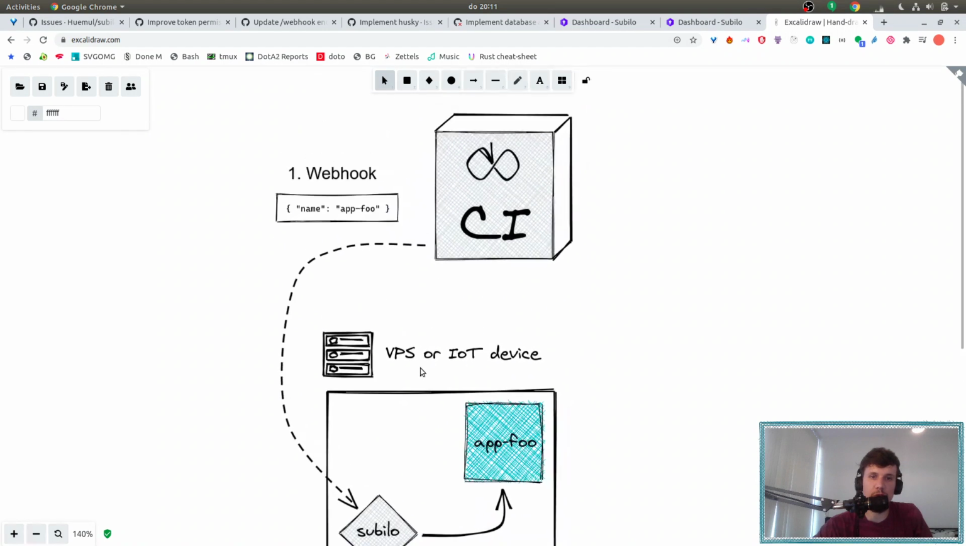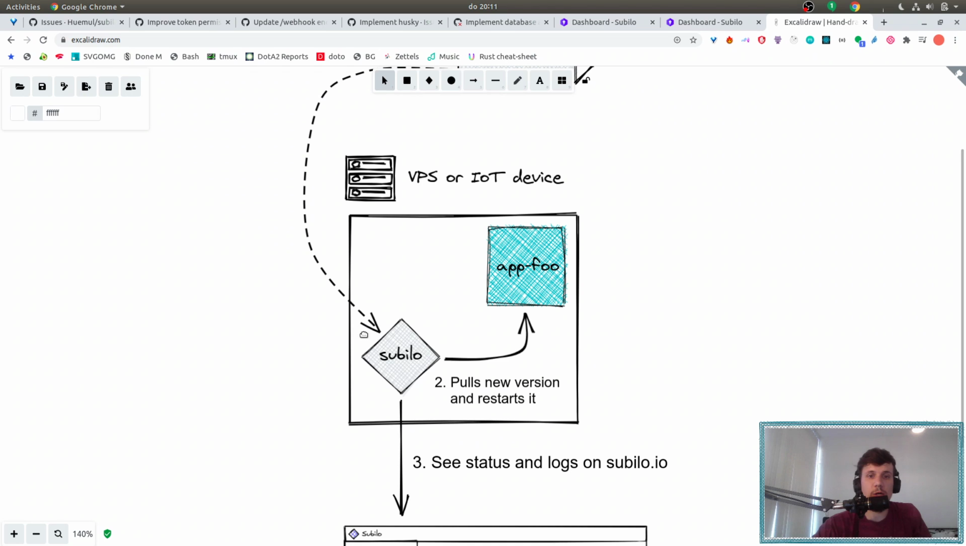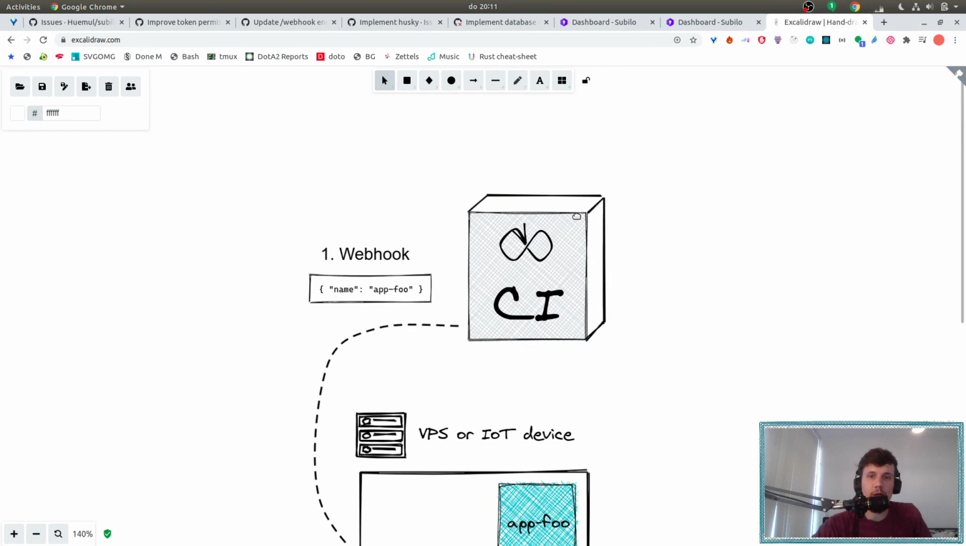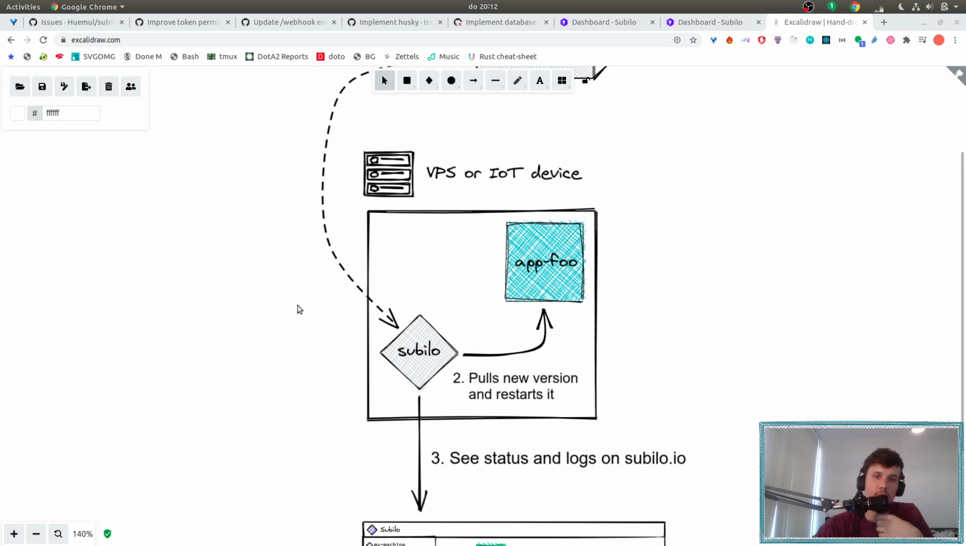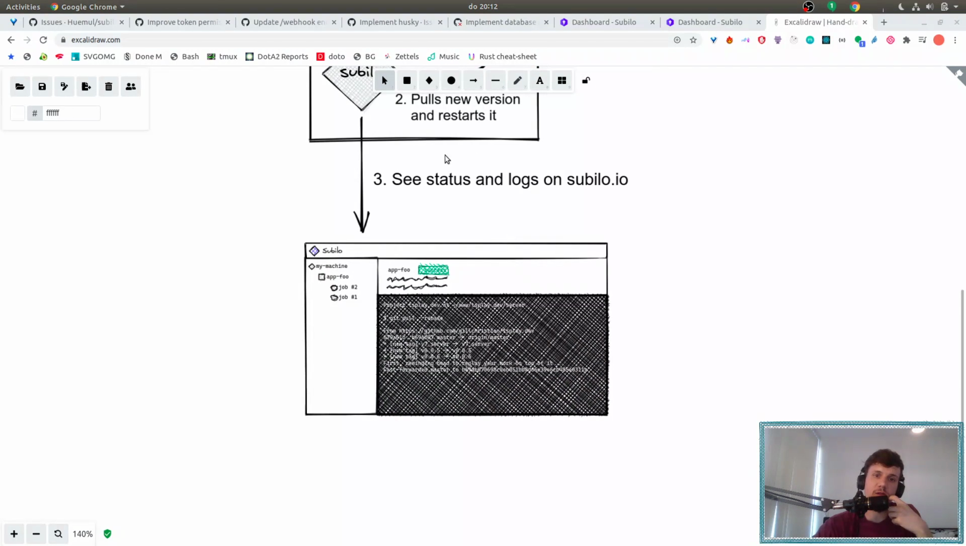So the idea of Subilo is that you run it on your VPS or on an IoT device as a daemon, and from the CI, when CI is green on master, you send a webhook event to the Subilo URL where it's running, and it will run some commands that you configure, which will restart your project or whatever you want to do, and then you can see the statuses here in the dashboard.